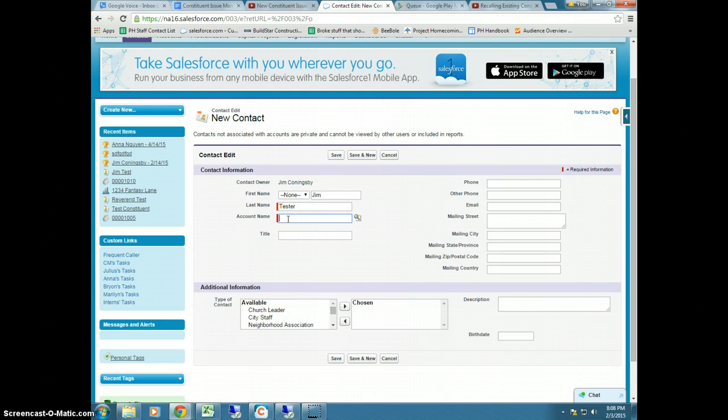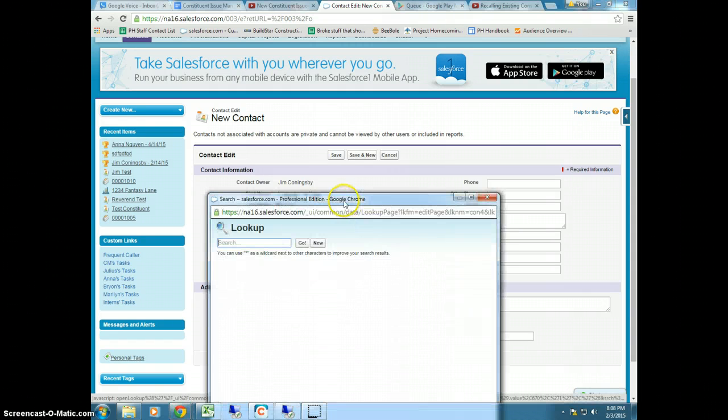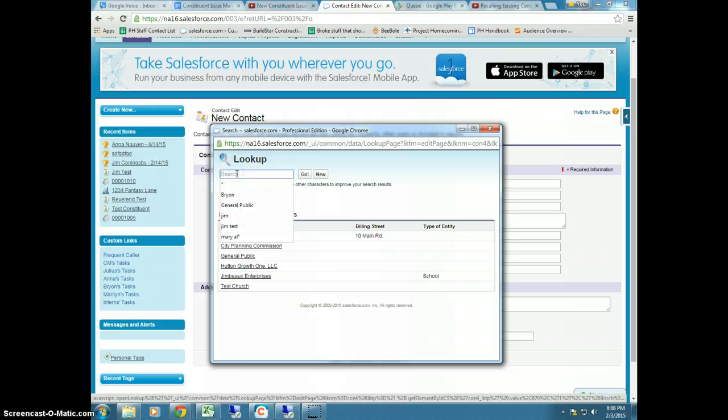And with the account name, you want to find out if this person belongs to some kind of organization. For more details on how to determine that and what types of organizations are, you can consult the written instructions. There are really two possibilities. Either the account record already exists, or you have to make a new one. Either way, you should hit this magnifying glass. And then what you can do is go ahead and search and see if a record already exists.